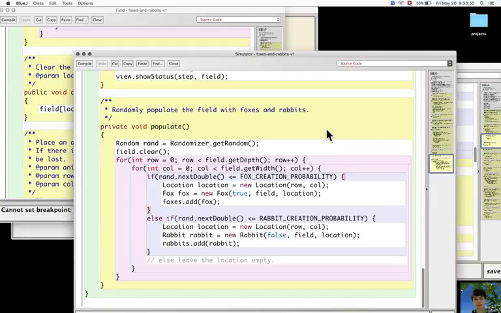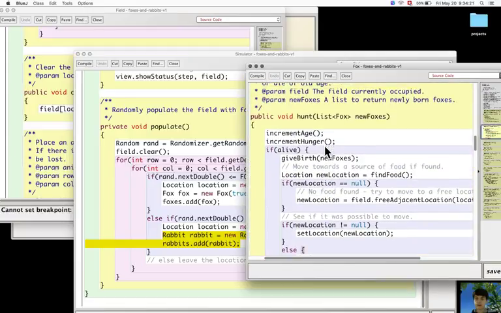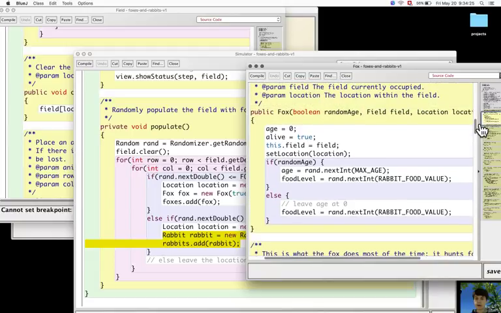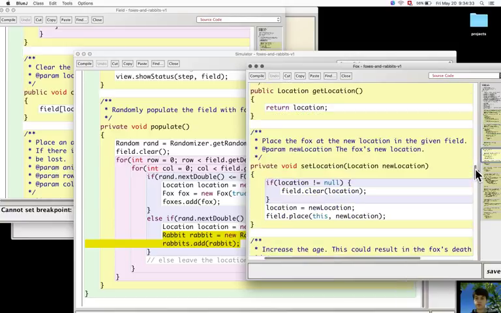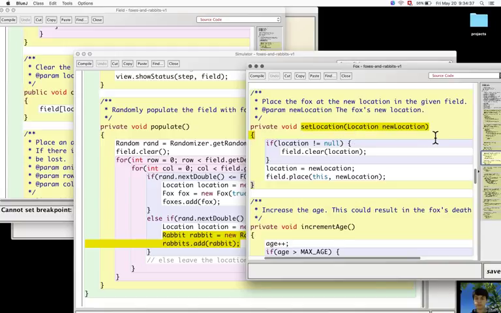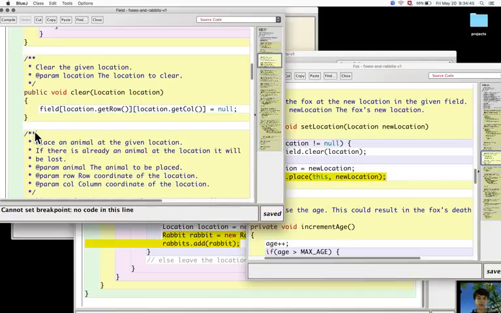So I think the answer to the first exercise is that consistency is maintained because each time a fox or a rabbit is created, it gets added here to the two lists in simulator, and with the constructor of the animals there is always a set location method that then calls the set location so that it updates the data structure in field with the place method.